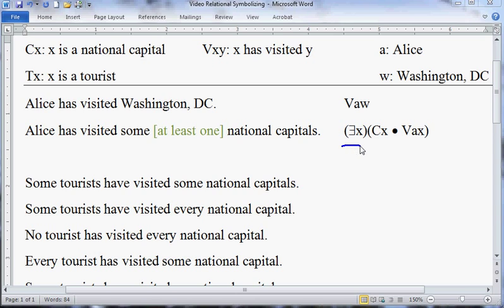I would read that back into English as: there exists an X, or for some X, X is a national capital, and Alice has visited X. Okay. Don't be concerned that there's an X here and there's a Y here. The second place here, the Y place, is simply the place that has been visited. And in this case, that's the city that we're quantifying over with the variable X.